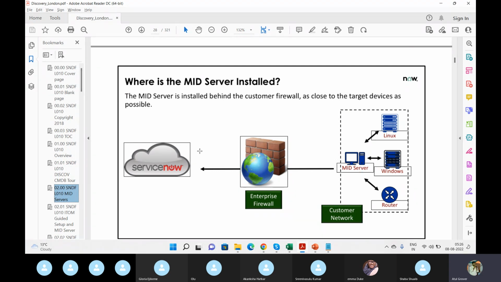I'm sending a query which is passing through the company firewall. From that, the query goes to the MID server here. In the MID server, it goes to Linux, to Windows, to the router.